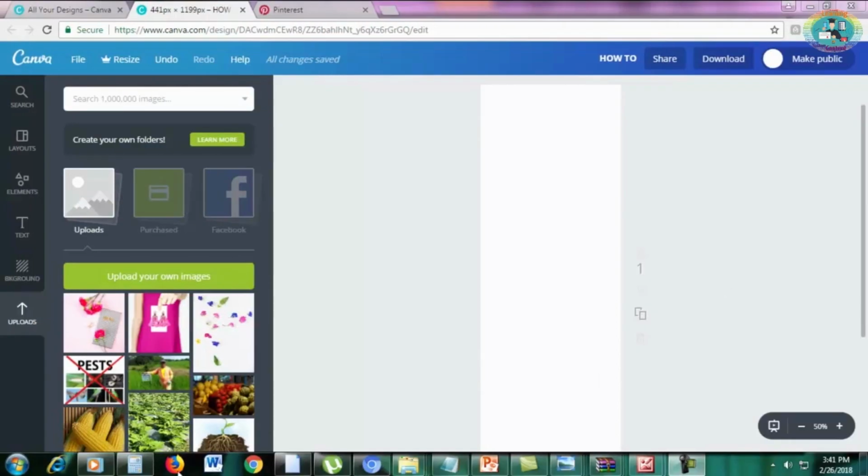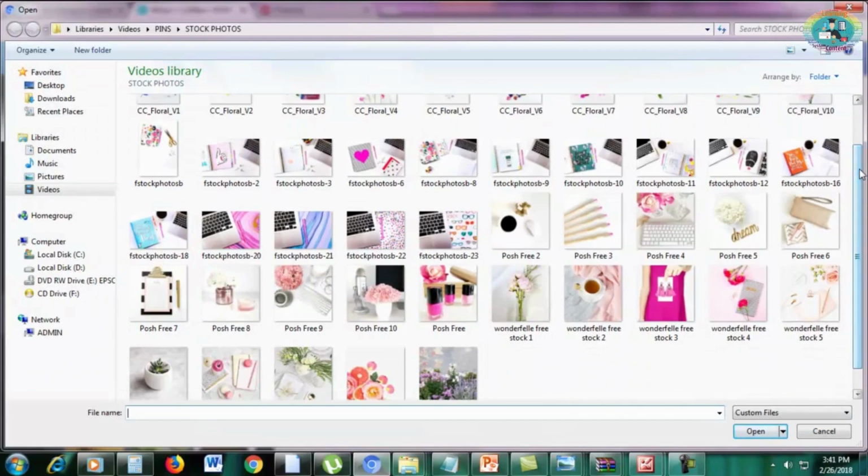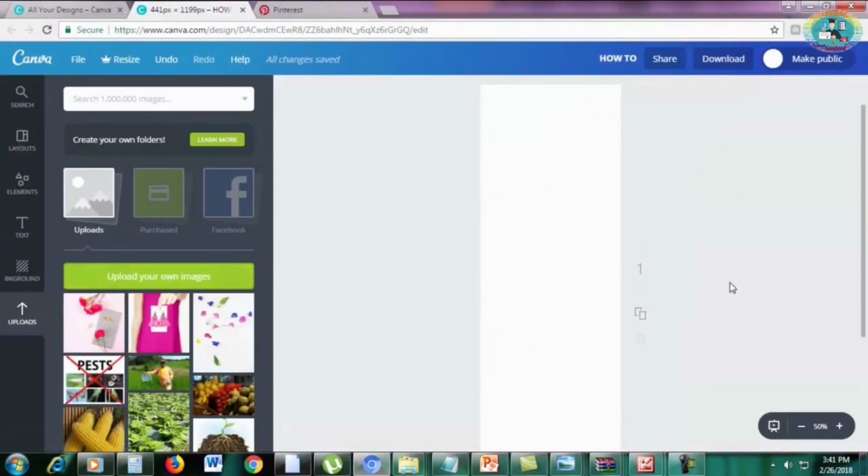Now let's create our Pinterest graphic. First, let's go to uploads. Here in the left section on the bottom, click uploads, and then click upload your own images. Remember the feminine styled stock photos? Let's just upload one of those. I'm just going to upload this one by Wonderfell.